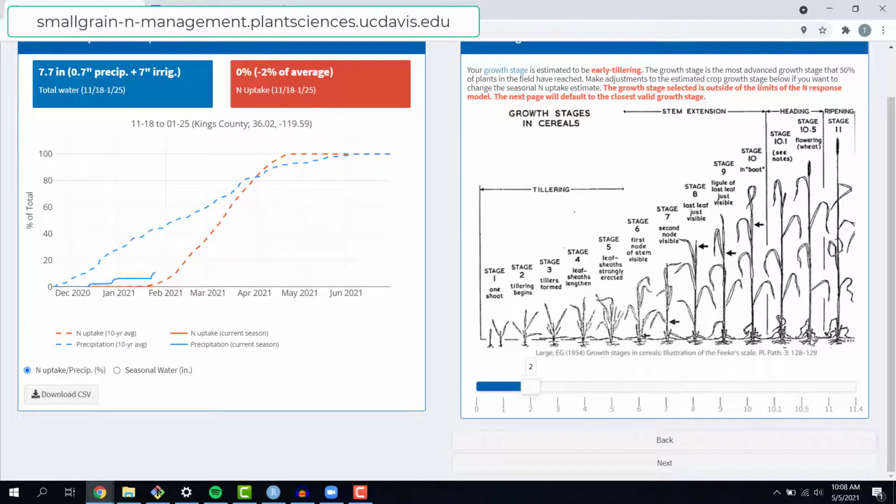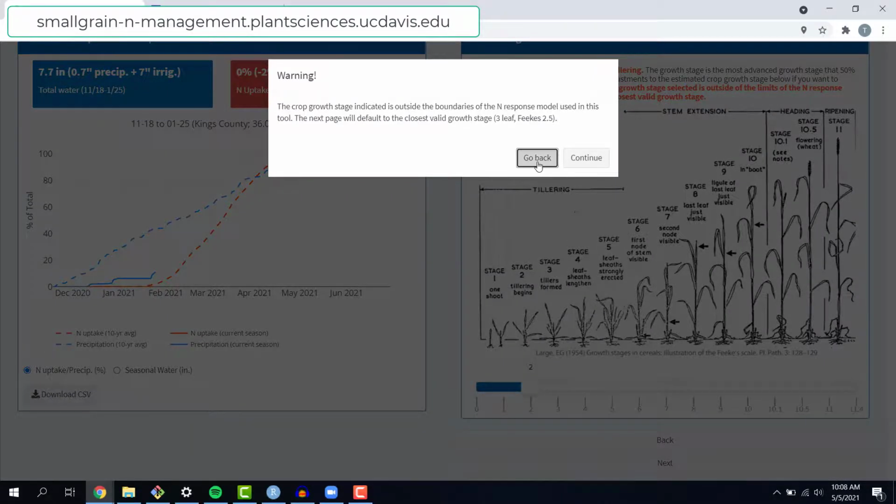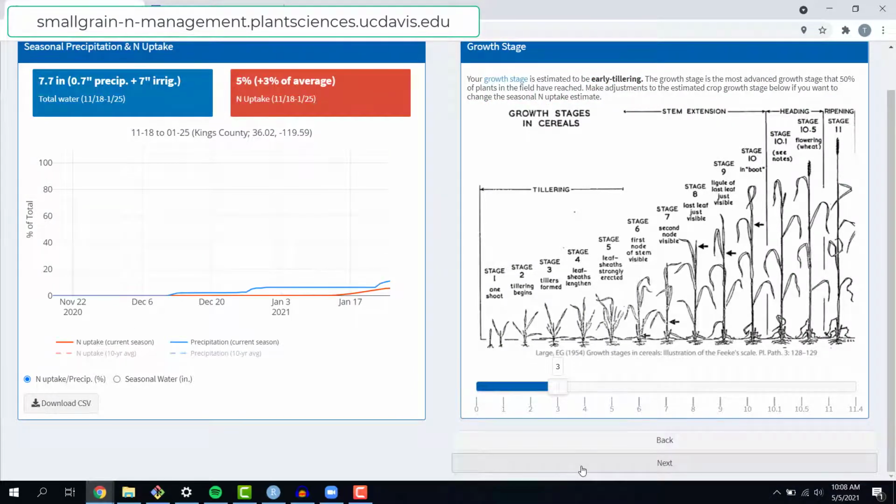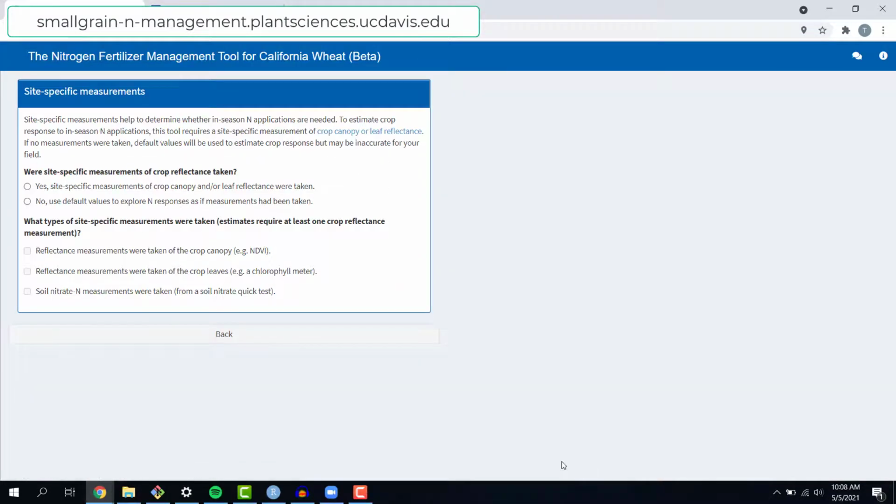Note that recommendations for nitrogen fertilizer are only accurate between 2.5 and 10.3 on the Feekes scale. A warning will pop up if you are outside of those limits. On the next page, you'll want to input the site-specific measurements you have taken. You can still explore the tool without having taken these measurements, but the recommendations may be inaccurate for your field. At least one crop reflectance measurement has to be taken.